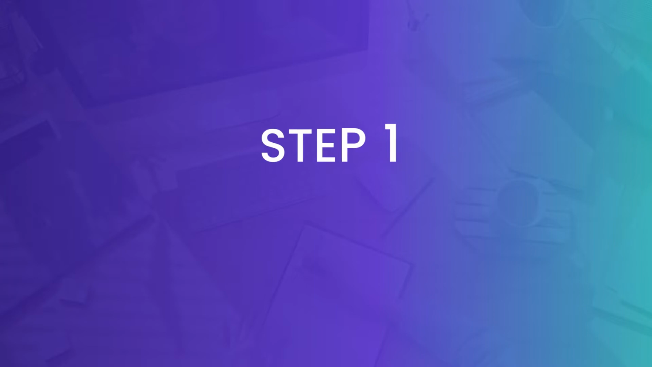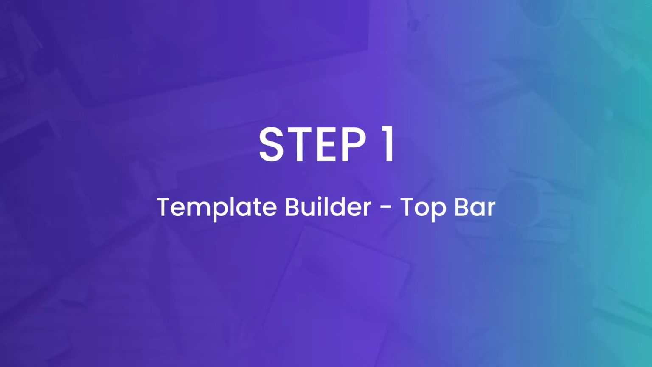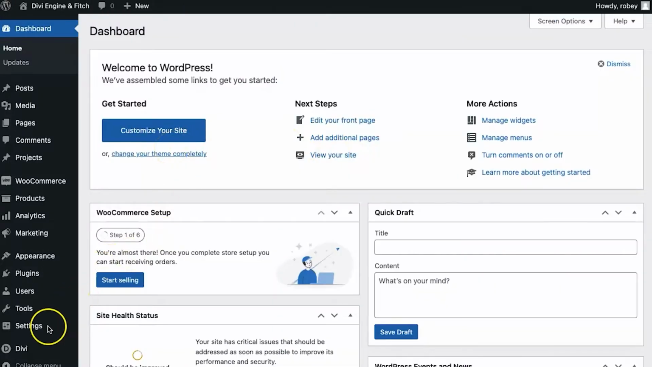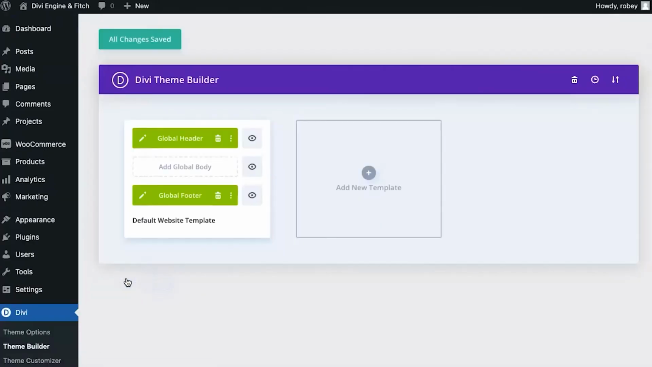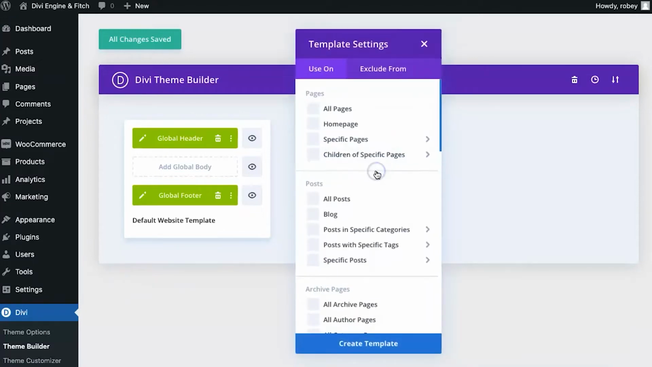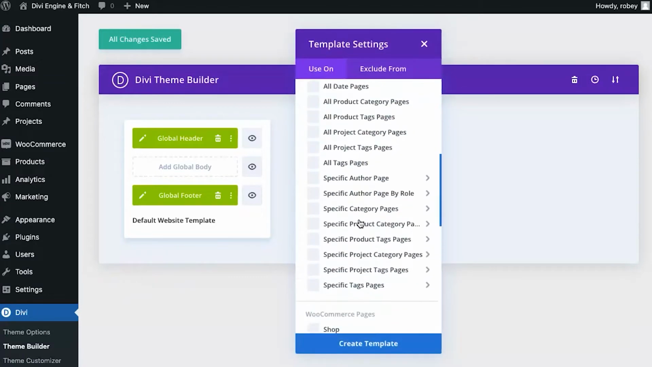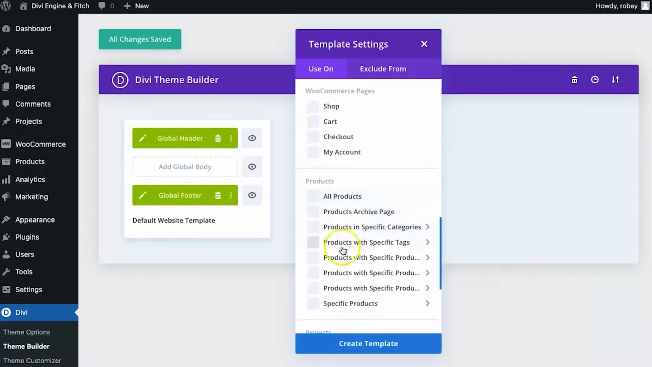Okay, so to kick it all off, we'll need to go to the theme builder. On the back end of our Divi site, we're going to go down to Divi, then Theme Builder. Now we need to add a new template for the product page, so we're going to click on add new template, and then scroll down to the actual product section.